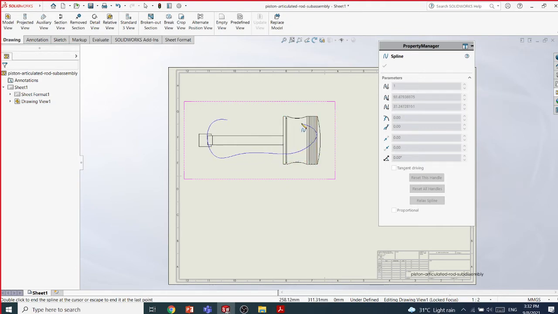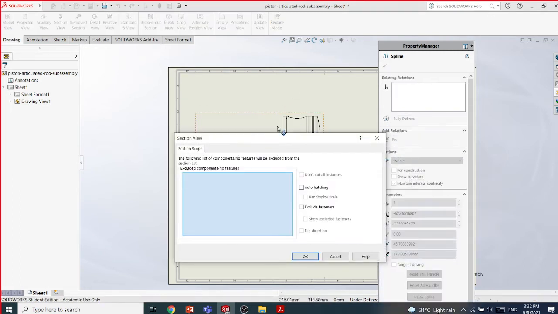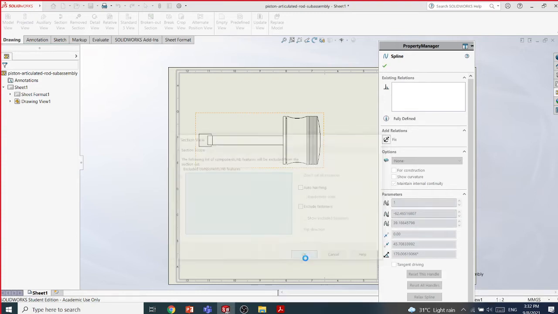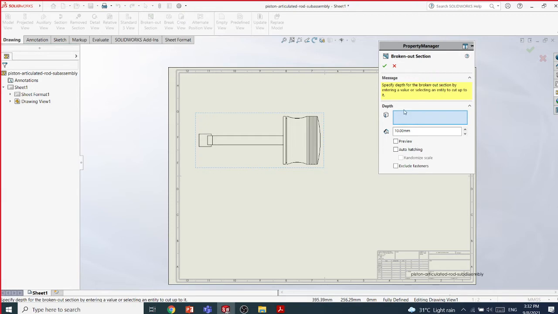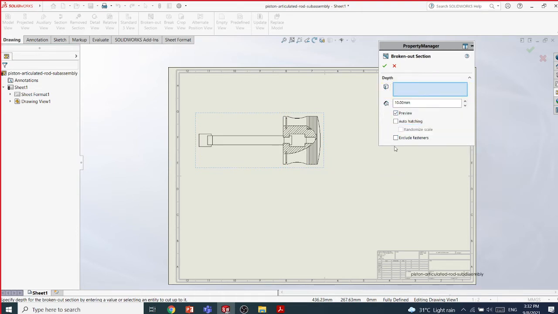So assume this is the section I want to generate, okay, and close it. And it will identify this is an assembly file, and it will ask you to exclude the fasteners. So the same theory. I'll press OK. Then you can see nothing is happening now. I'll take the preview. Okay, preview one. Then I will change the depth. So when you change the depth, you can see I'm scanning through this. So this is how we are generating the different sections in different depths.